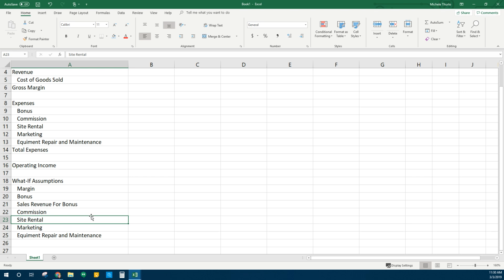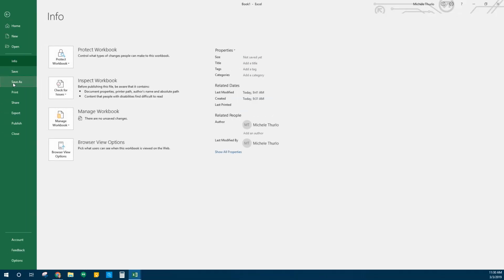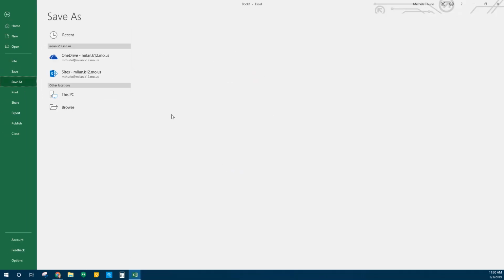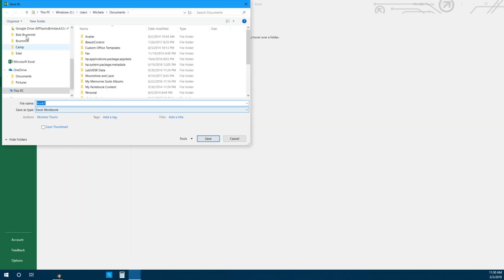Okay, make sure I got all those. Margin, bonus, sales revenue, commission, site rental. Okay, we're good. All right, so let's go ahead and save this one. So file, save as. We're going to name it EX3. So put it wherever you put your stuff. My computer's a little slow. So I'm going to name it EX3.